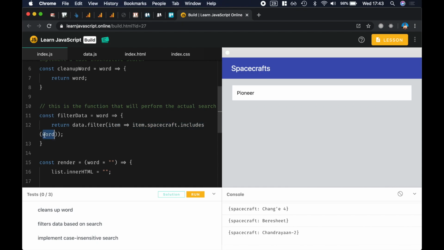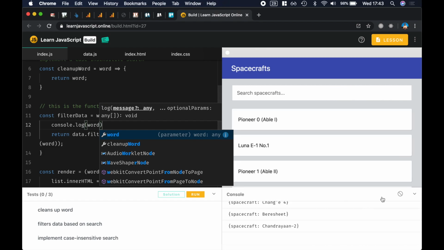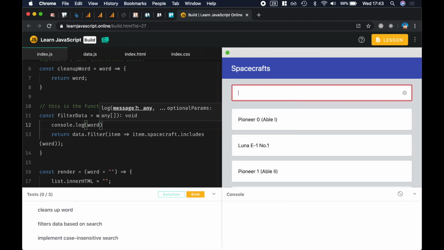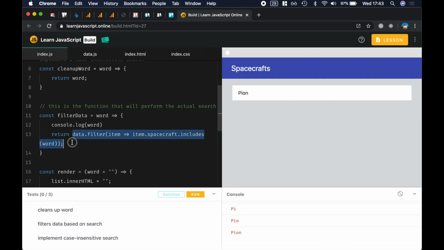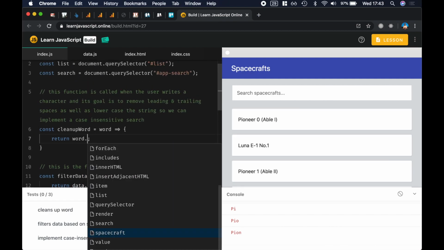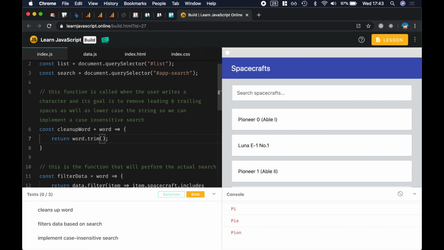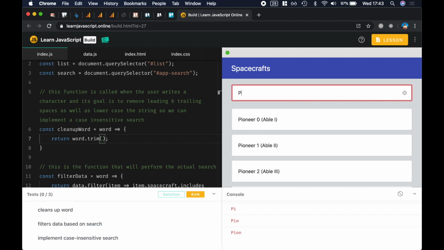That's because this word over here needs to be trimmed. Let's keep a log of this word. So let's see, if I write space, pioneer, there is an extra space character over here, and that makes our filter break. This is why we have this cleanup word function, which allows us to do all of this cleanup. For example, we need to start by trimming the string. So now if I write space, pioneer, it's still the same.